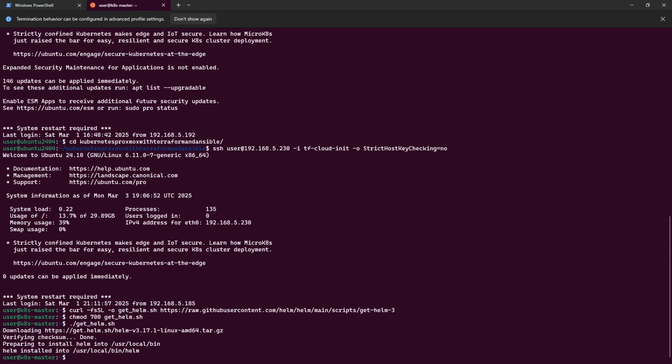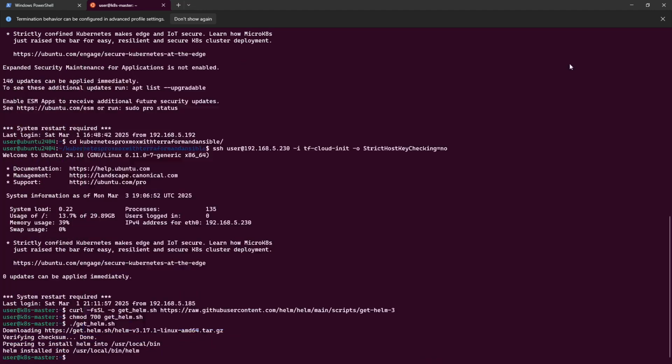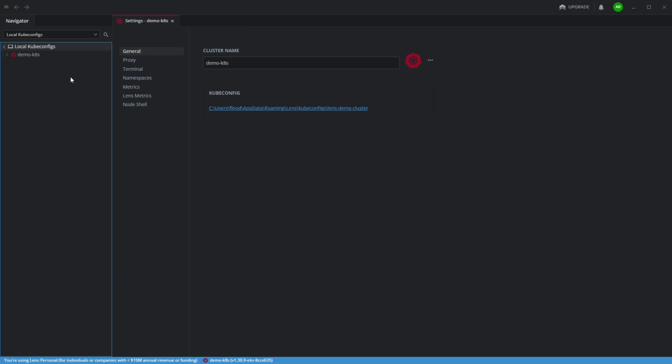That would be about it, apart from one extra bonus thing that I'm going to show you, which is to do with your local machine. I'm not going to show you the sign-up process for this tool, but it's worth downloading. If you are an individual, or I think it's something like your company turnover is less than 10 million, then you can use it for free, but you do have to sign up for an activation key. This tool is called Lens, and what Lens lets you do is have a GUI to manage Kubernetes.